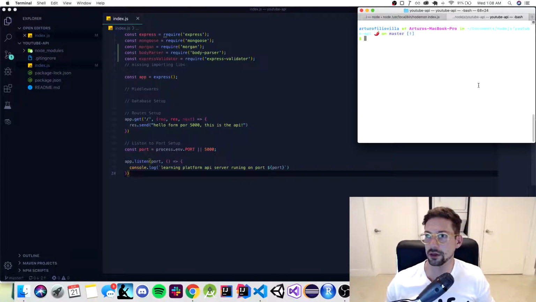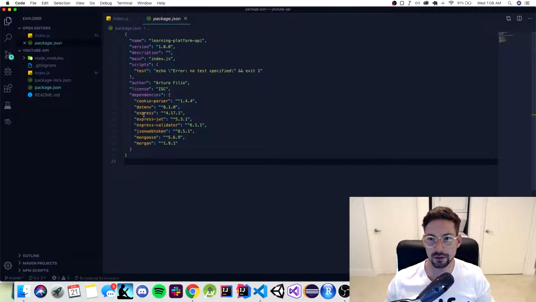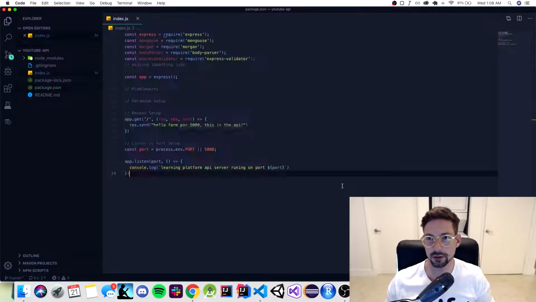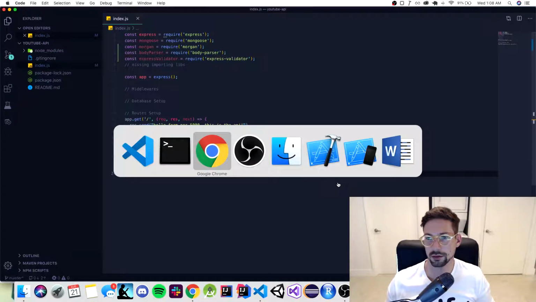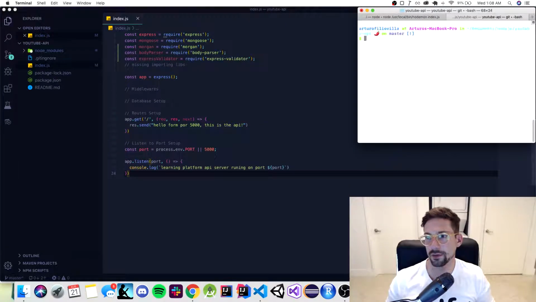I'm going to install dotenv. Just want to make sure which package it is. So npm i dotenv. I'm not sure if we already had it. I believe we didn't. Well, now we have it. Alright, cool. So we have dotenv.